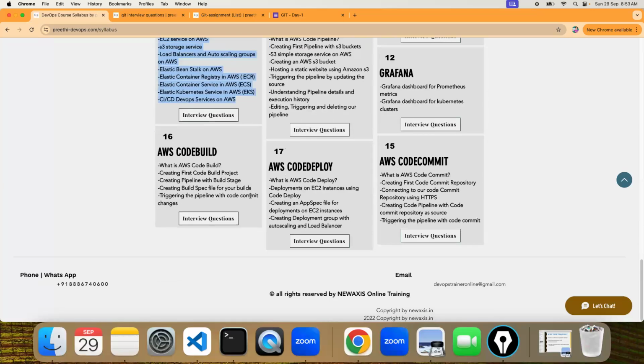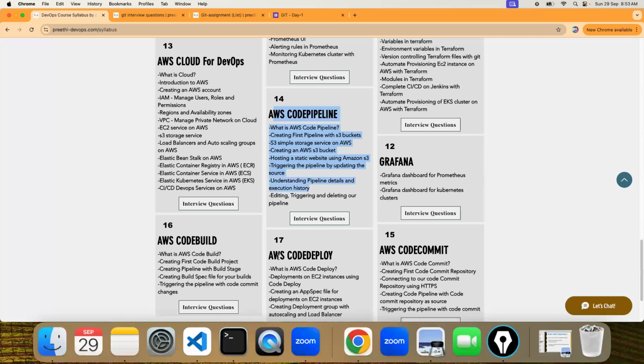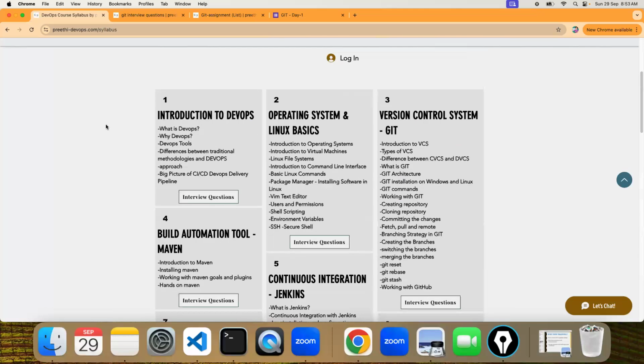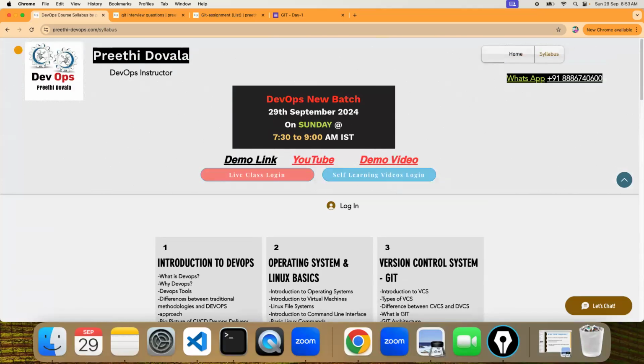Okay. And CodePipeline, CodeDeploy, CodeCommit, CodeBuild, whichever are needed for DevOps will be covered. Whatever services we need for our DevOps, all of that is covered in detail. Not the complete AWS. AWS has some 200 services. There are AWS-specific courses if you want to learn all AWS services. That's not the agenda here.